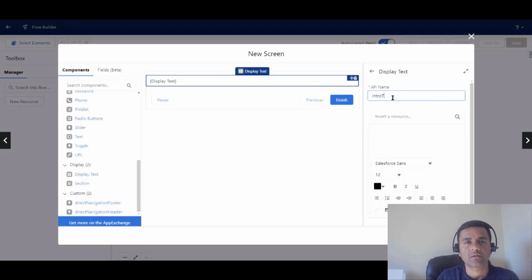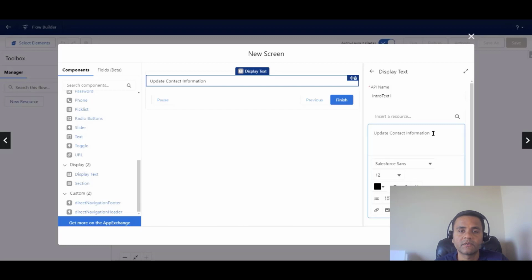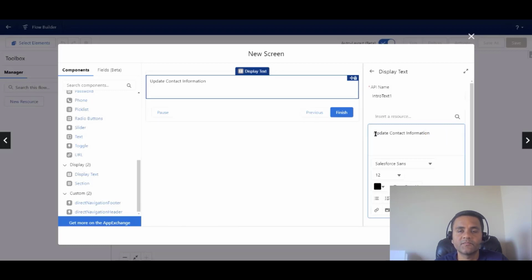And then say update contact information. This is a rich text area. I can use bold in this area, and I can also display a message that the user needs to read and convey to the client. I would like to update your contact information. This will take 2 minutes.